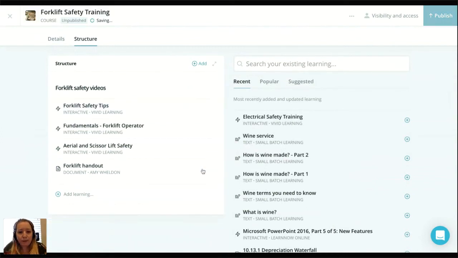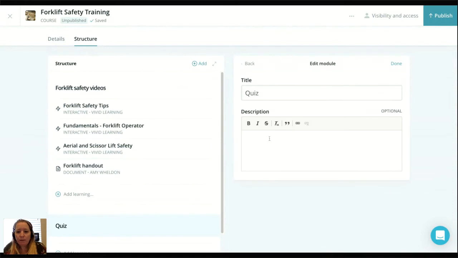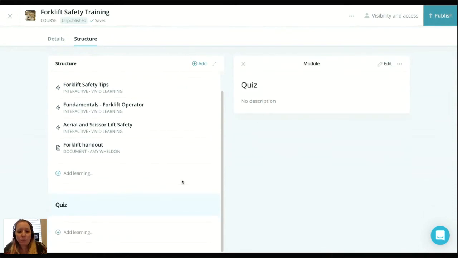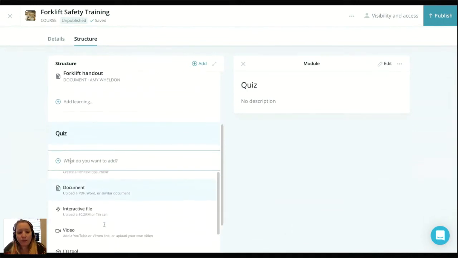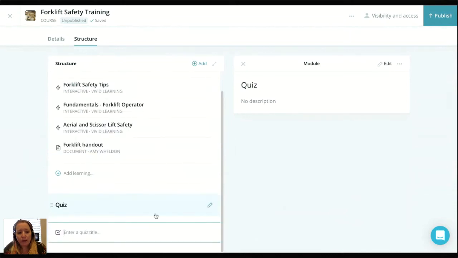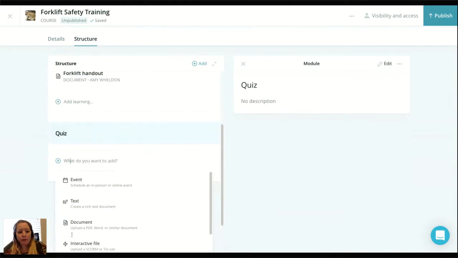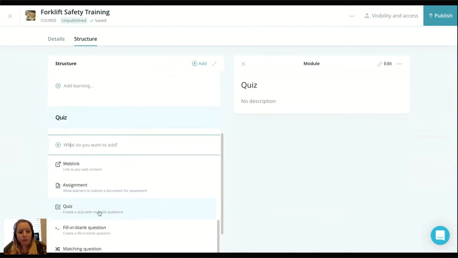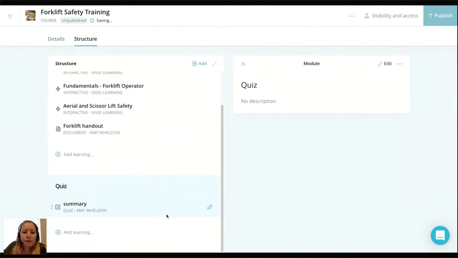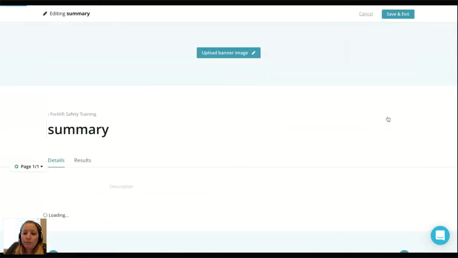I'm going to create a quiz. That's the section name is quiz, and then I'm going to actually add the quiz learning item, if that makes sense. So the functionality for the quiz. So when I choose learning item and I add, oh, sorry, my computer clicked out there. Just going to call it summary. And then I'm prompted to add the quiz to the section.